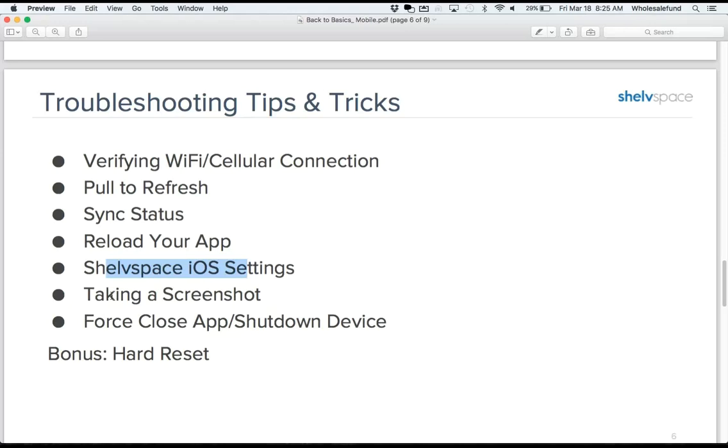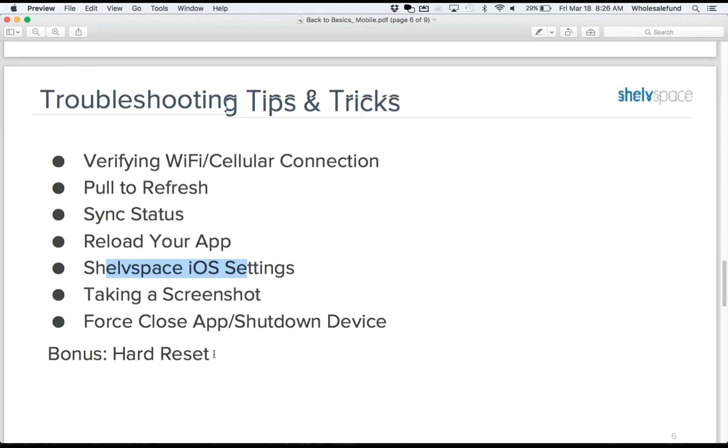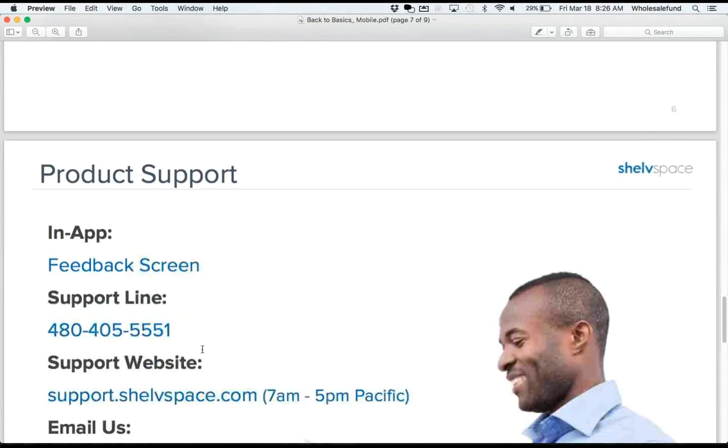This is just like on your computer when you can't shut it down. You hold down that power button for a long time. Exact same thing here. You're going to hold down both buttons. You'll see the screen after about 5 to 7 seconds shut off. Then you'll see an Apple logo appear. The moment you see that Apple logo, that's where you want to go ahead and lift off of the two buttons, and that's just going to force your phone to shut down and restart. So hopefully that gives you some tools as far as troubleshooting the Shelvspace app and any application for that matter.